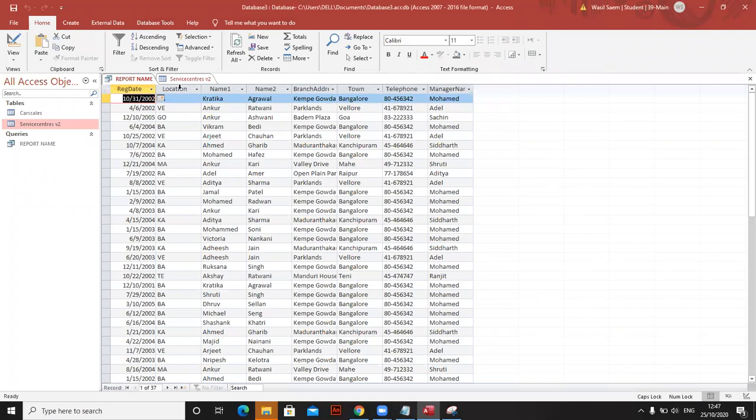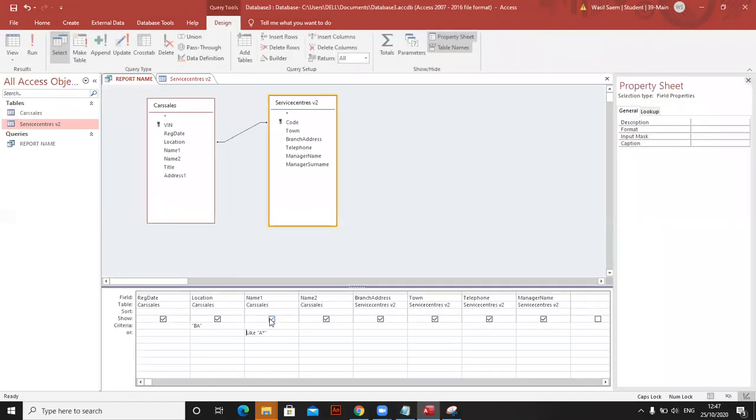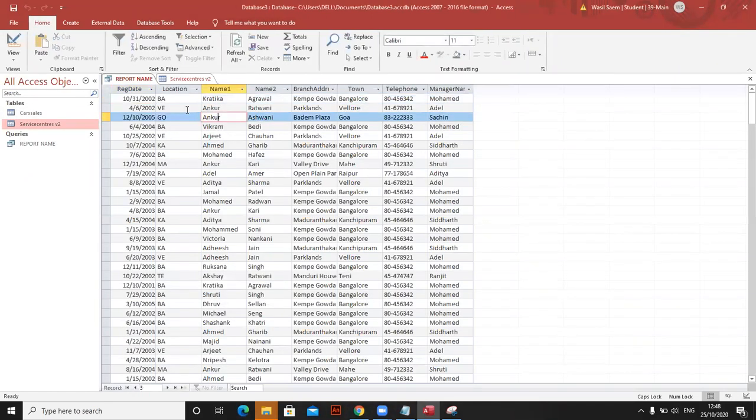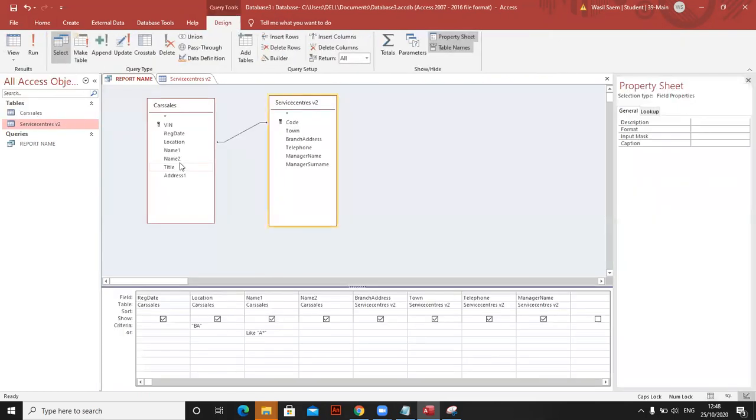So I have the location where it's BA, or the name. Wherever it's BA, it probably will not start with A. So wherever it starts with A, it might not be BA. So either one of the statements will be true. Either this statement will be true, or this statement. One of the statements will be true. Please have a look at this. Ask me any question.